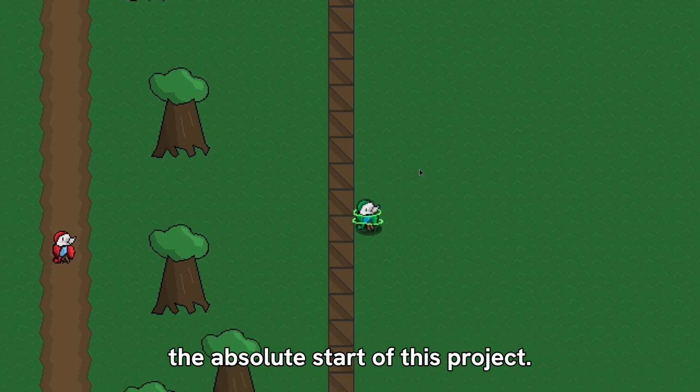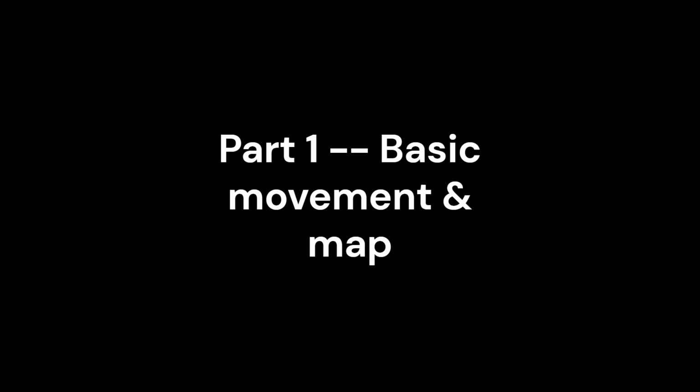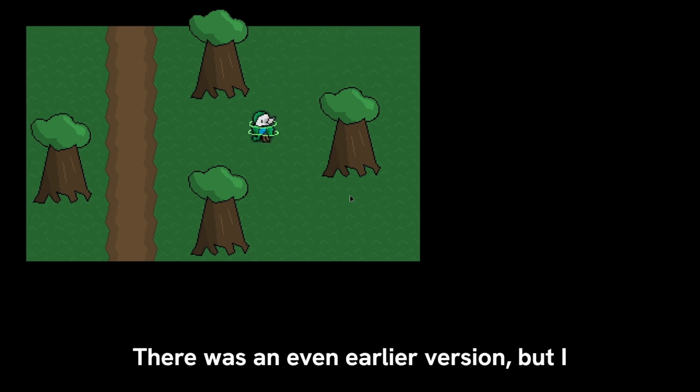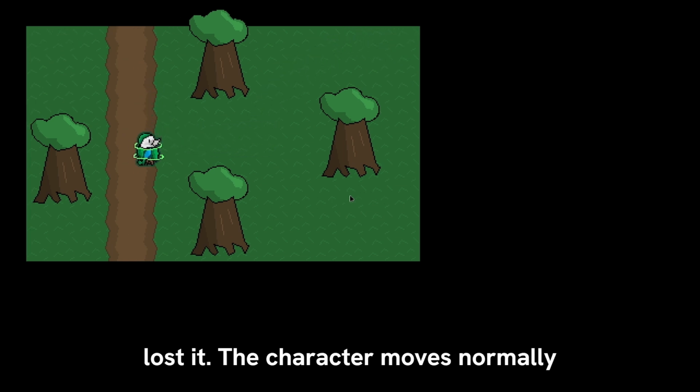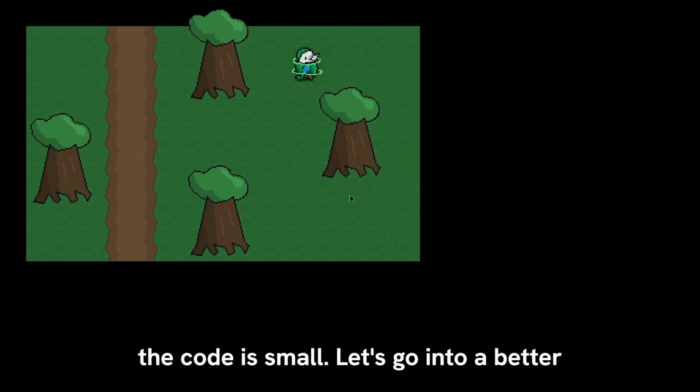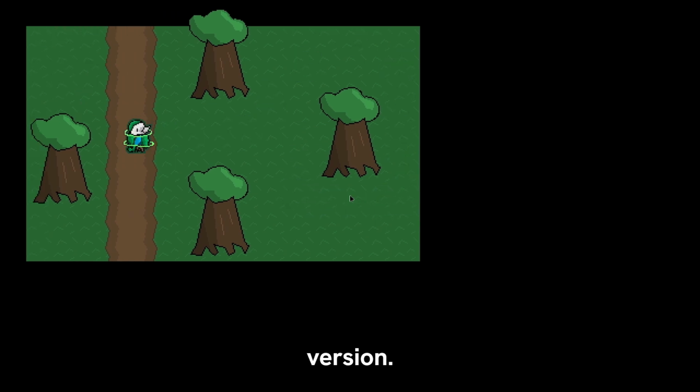So let's start with the absolute start of this project. This is the absolute start of the game. There was an even earlier version, but I lost it. The character moves normally with animation, and there's a small forest area. Nothing to talk about here, even the code is small. Let's go into a better version.